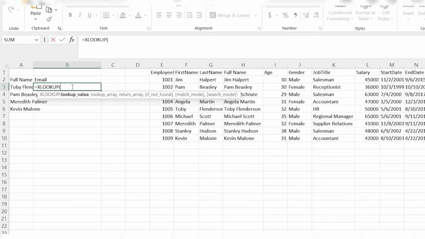So we're going to come in here and give it our lookup value. Toby Flenderson right over here in A3 is going to be our lookup value. So that's who we're going to be searching for. Now we're going to hit comma, and we need to input our lookup array. An array is just a range basically. This is where it searches for A3. So here's Toby Flenderson. It will find it in this array right here.